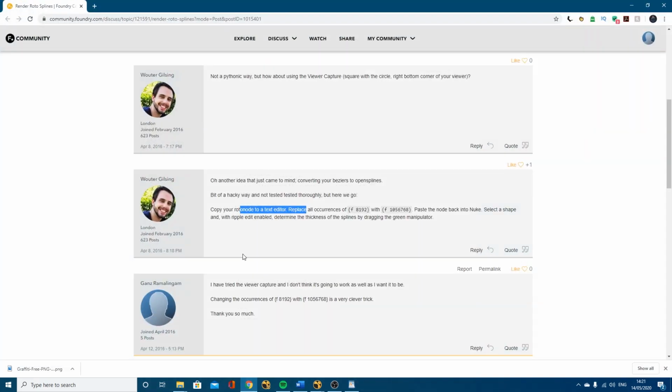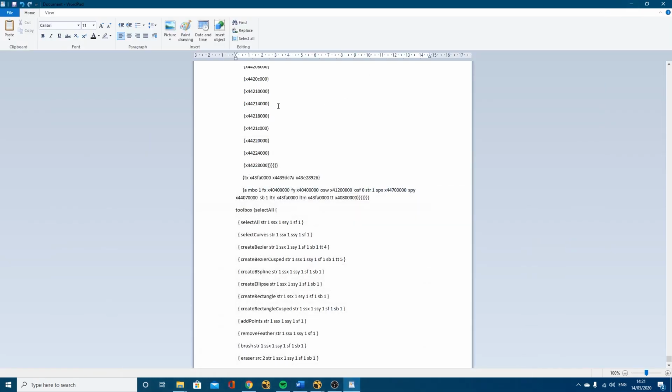Now, coming back to this article, Wouter came up with this really ingenious way of replacing all the occurrences of open parentheses F space 8192. So copy that to your clipboard. So replace all of these instances with this. This basically says replacing your Beziers with your open splines. Okay. So if I copy this to my clipboard, come back to WordPad.